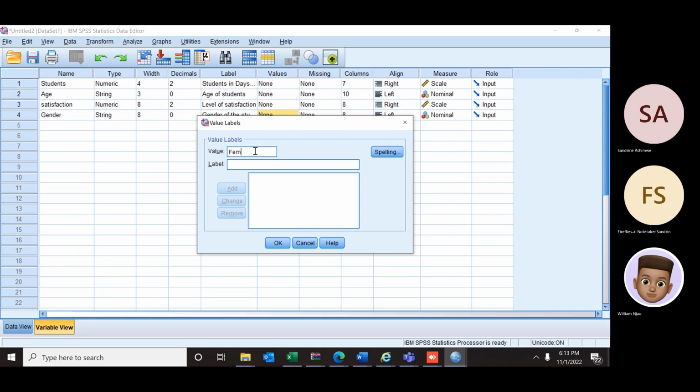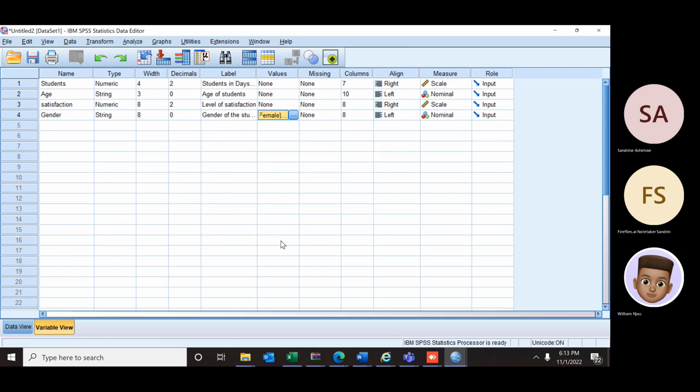The value is the number, first of all. If you have 1 or 2, the value is the one. You can label it female, and then you say add. Don't say okay, say add. Now put the other one. You can say 2 is male. You say add, and now you can say okay. So in values, that's where you normally code the data.